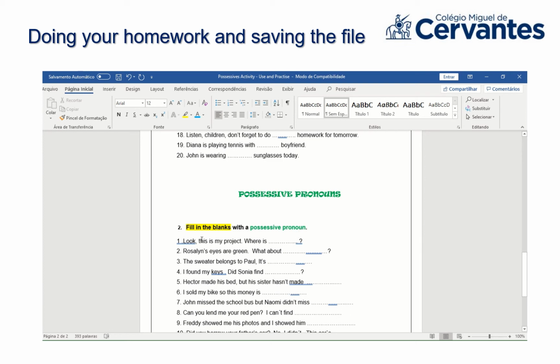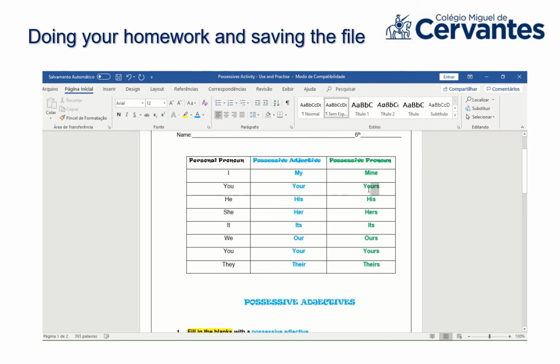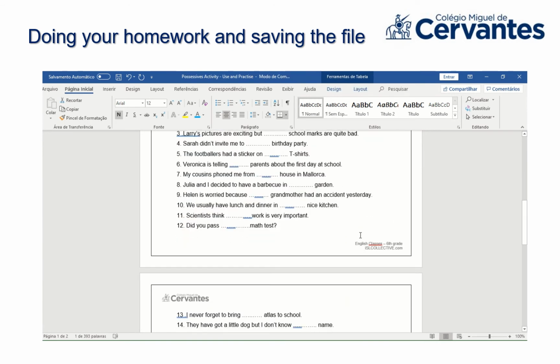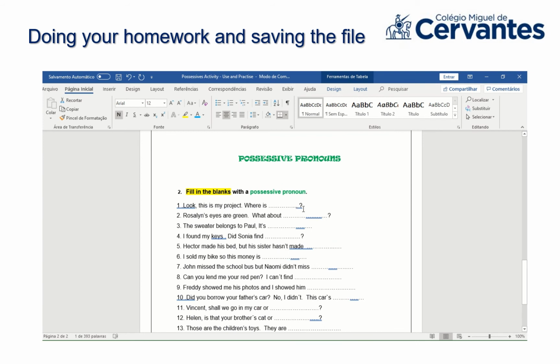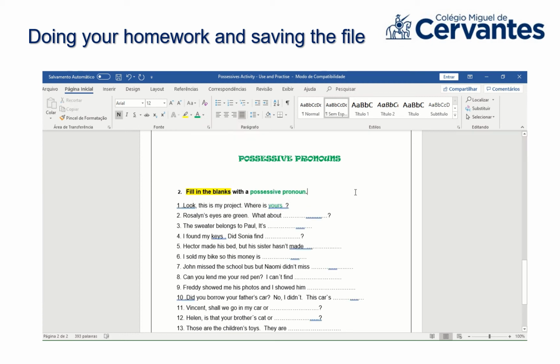So here, look, this is my project. Where is... I'm talking to you, so I'm showing you my project. I want to see yours. That is right. So I will come here. Where is yours? I'll just separate the question mark from the word. Then I will color, I'll use green because that's the color I used, but you can choose whatever color you like.